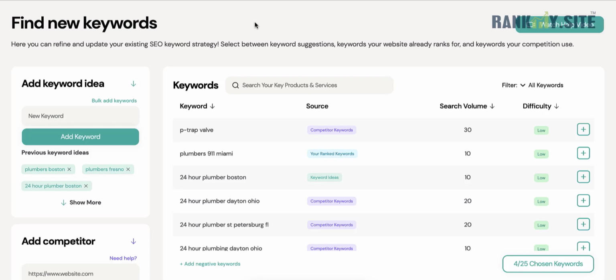Okay, great. So the website that I'm demoing today is a plumbing website. Now these plumbers, they offer plumbing services across the US. So in many cities and many towns. What we're going to do today is we're going to look for keywords in the areas of Boston and also in Fresno. So let's have a quick look.